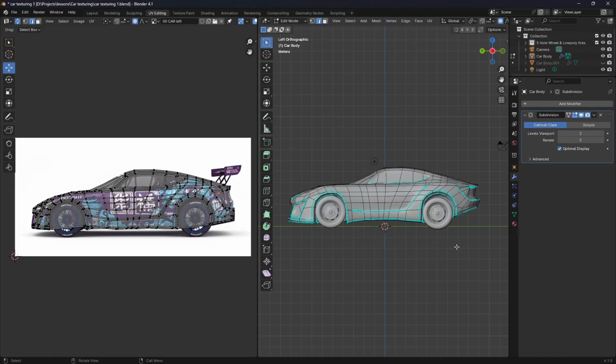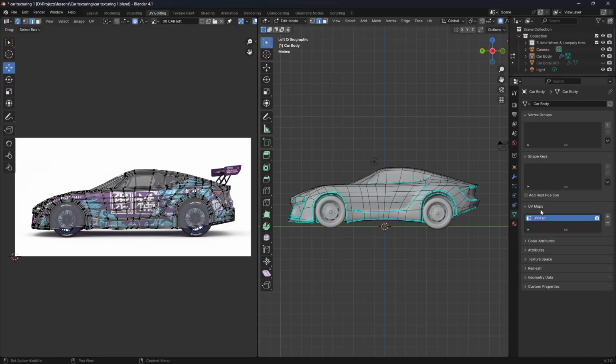Okay, so now we have this ready. We can, in the inspector, go to the data panel, and we have UV maps. The one we just made right now is the default one. It's just called UV map. However, we can rename it. I'm going to rename it to 00 car left UV, so it matches our image, 00 car left, but of course it is the UV. Now we need to do the same thing for all of the other ones as well.